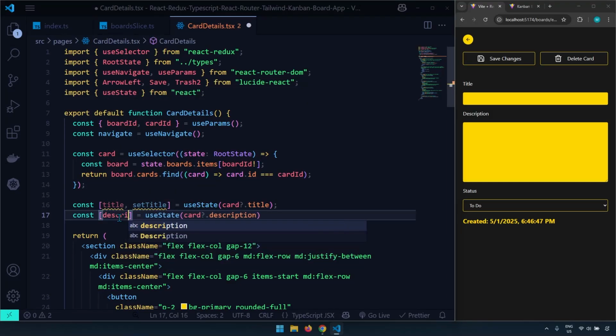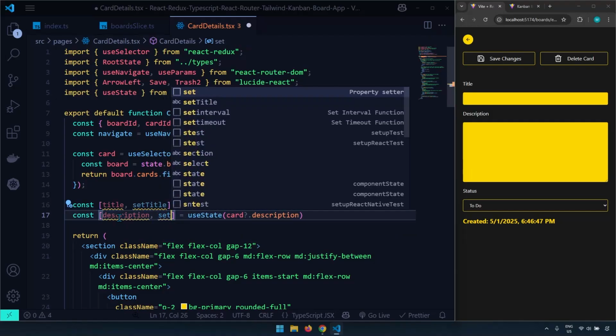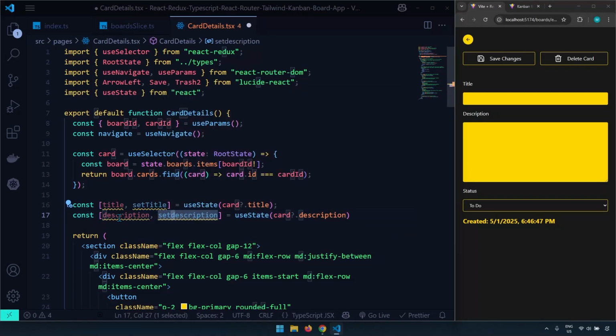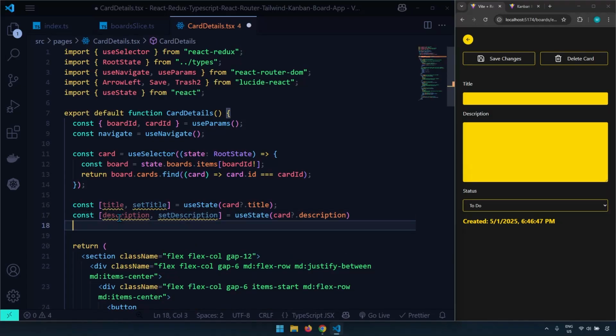And this one could be, again, description. Just copy that, and I'm going to say set description. So this is the second one. And what is the third one? The third one is the card status.